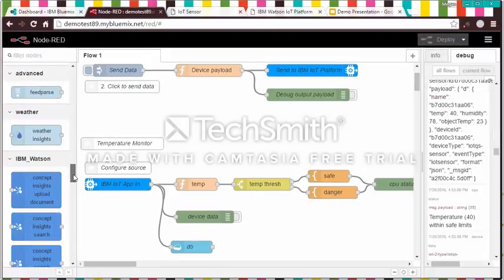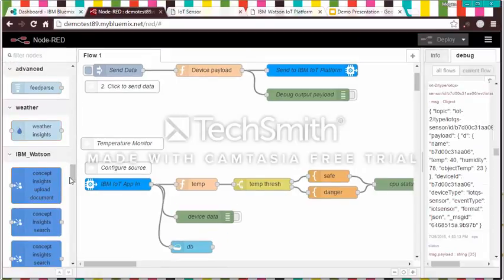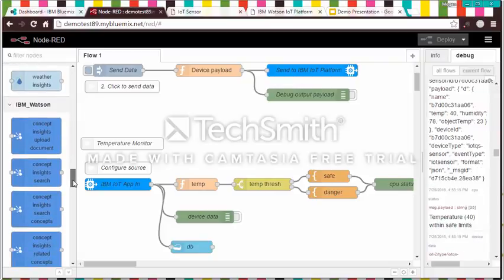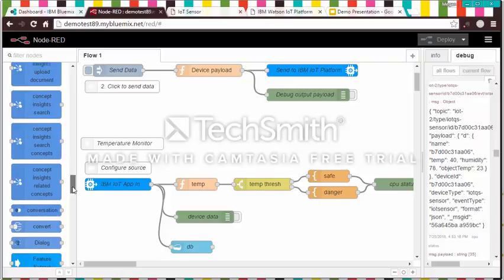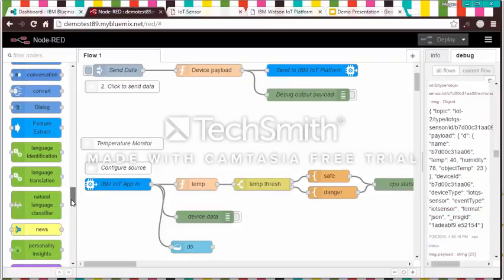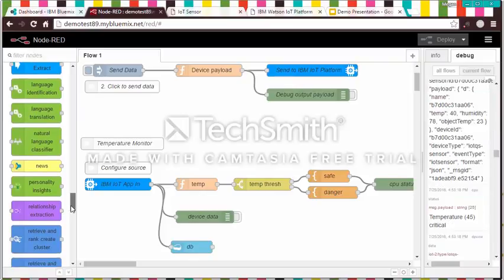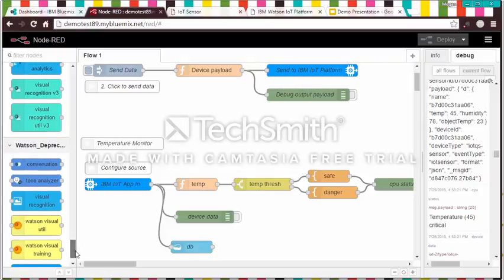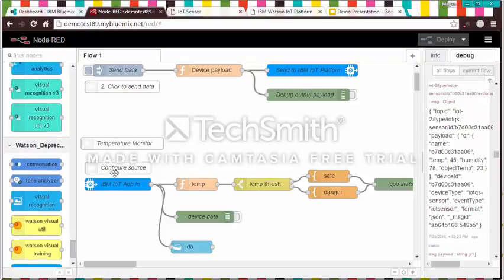I also want to point out all of the other features that you can connect here. You can connect weather insights, and most especially you can connect IBM Watson to this. It can provide a lot of insights, searching, language translation. It just depends on what you're trying to do. The features are endless here.